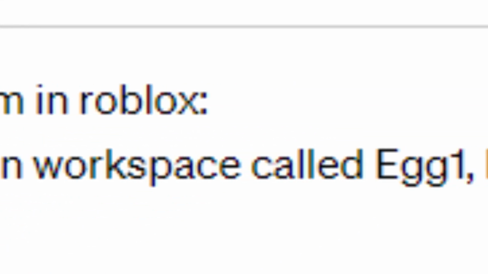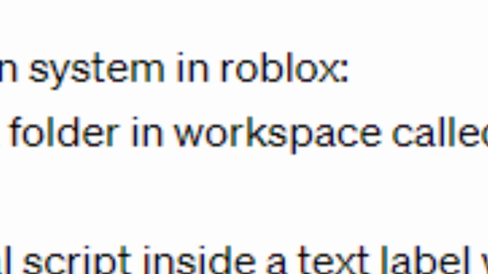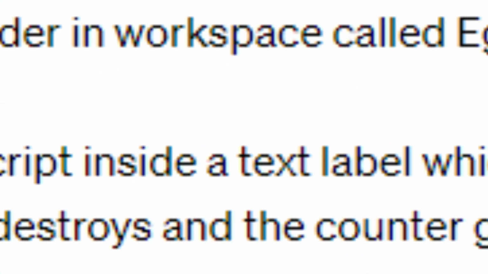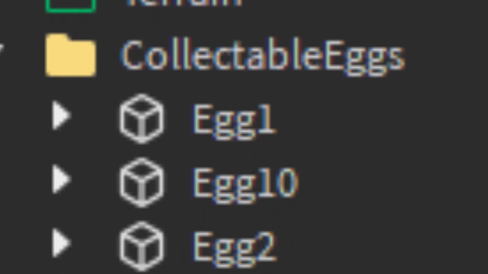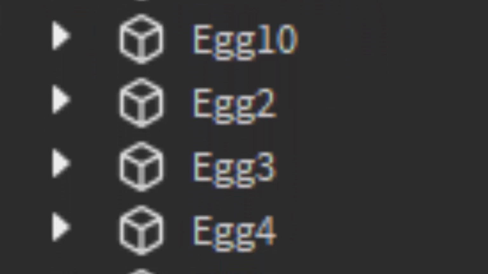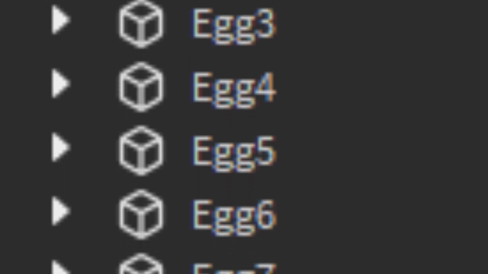I've already made the prompt: make an egg collection system in Roblox. There are 3 eggs in a folder in workspace called Egg1, Egg2, Egg3. This should be a local script inside a text label, which, when the egg is clicked with a click detector, destroys the egg and the counter goes from 0 out of 3 to 1 out of 3. And the folder is called CollectibleEggs in workspace. So if you see in the workspace, I put a folder called CollectibleEggs, okay?